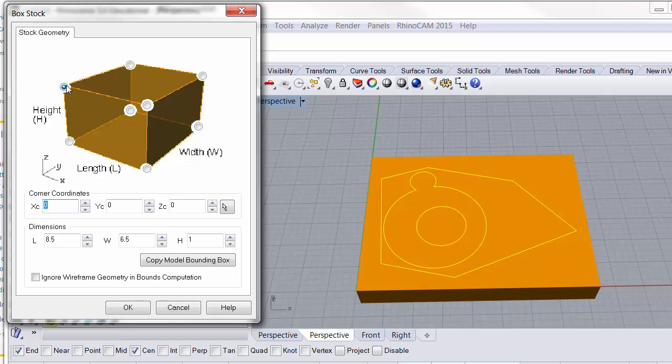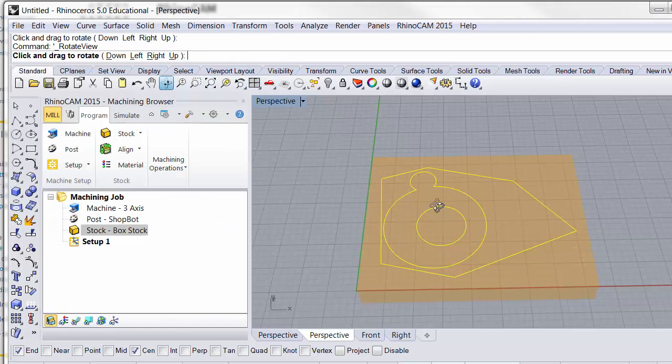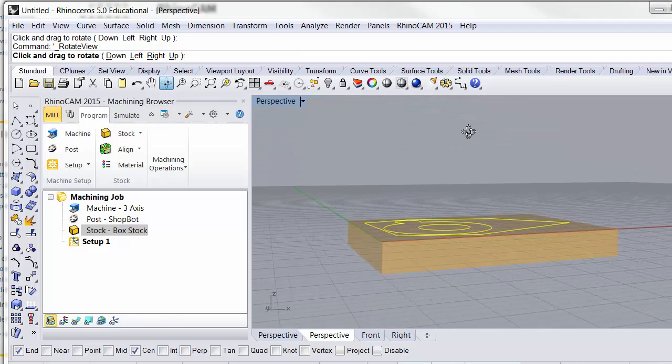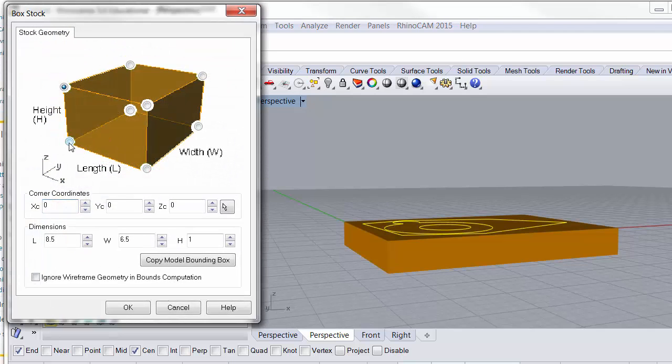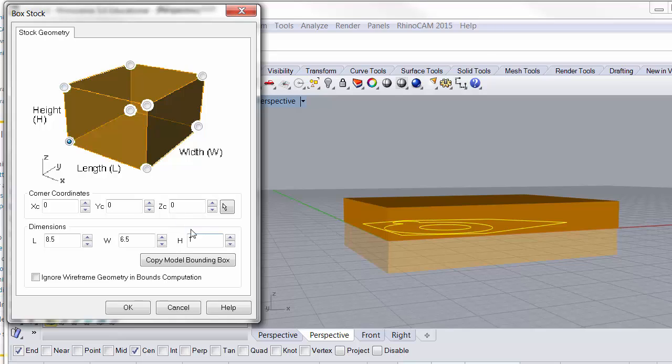If I go back and look and watch, this part is zeroed up at the top corner, so that is why the stock is going below the work. So if I rotate this again, notice how my stock is going from here down is my Z, and that's having the model on top. If I change it to the bottom, the stock is going to move up to the top. So again, it depends on where you zero the tool on the physical machine for this.